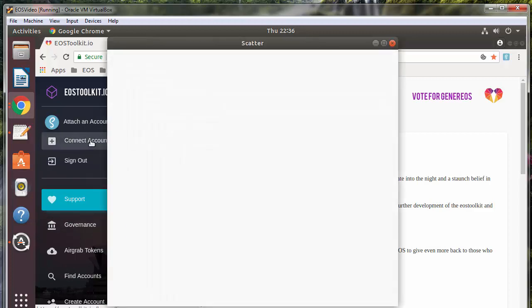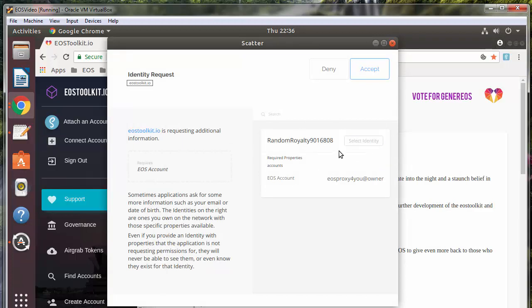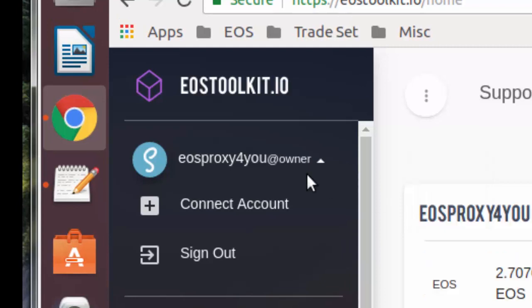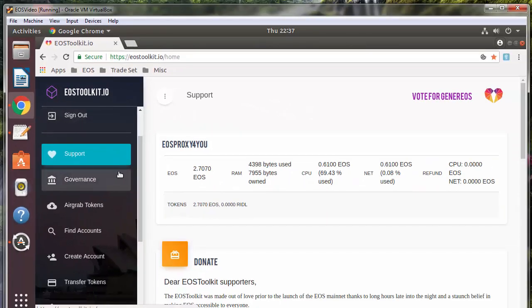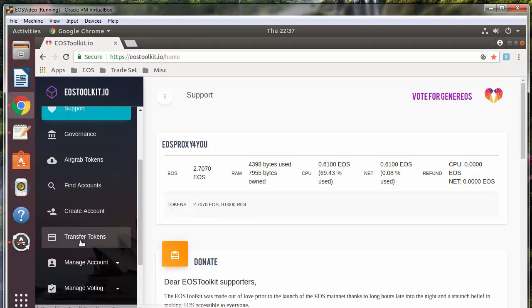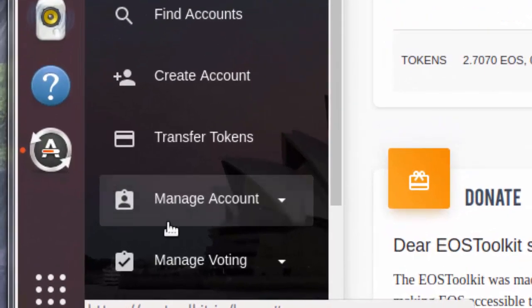We only have one identity, so we will select that identity, and this should be the username @owner. Say accept, and now we should see it here. Now you can see that you're logged into the EOS Toolkit.io at your username @owner. So the next step we're going to want to take is going to be in the Manage Accounts section right here, Manage Accounts.